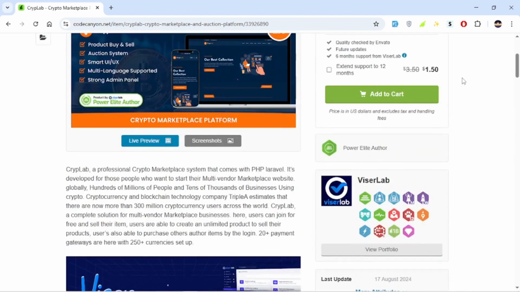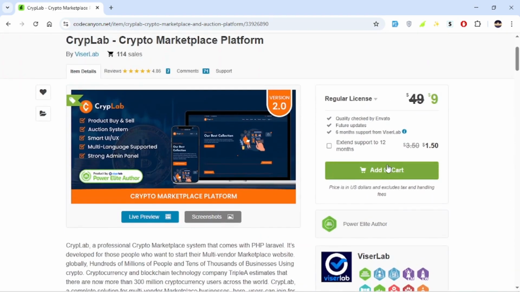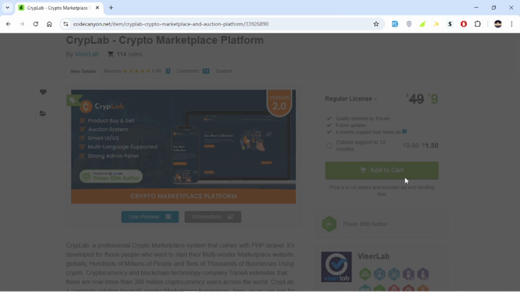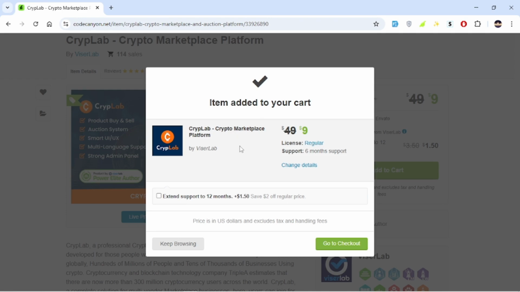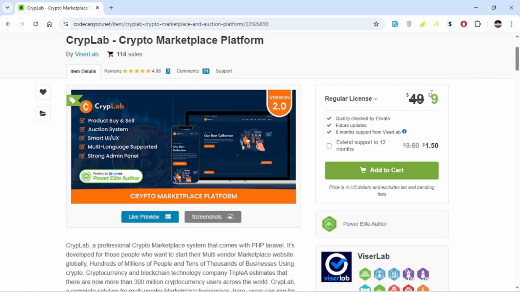Okay, so firstly, what to do is add to cart to get the project script. You click on add to cart and then boom, the item is added to cart, right? So you go ahead to the checkout if you are yet to purchase this particular project. But as for me, I have already purchased this project and I have it available on my device. So you go to checkout and complete the process, then you have your project script.